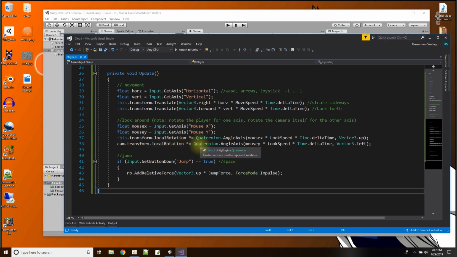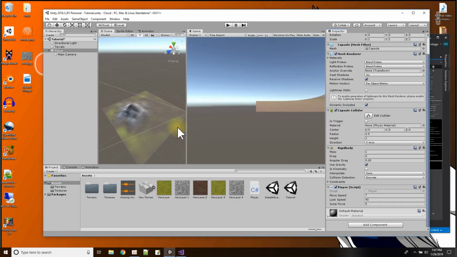Then over here I have the look around, which is the mouse X and Y. So I rotate the player and I rotate the camera separately. And just for the heck of it, let's put in jump. If I jump, then I add some force to the rigid body to jump up. So that's the script. Let's see how we look right now.